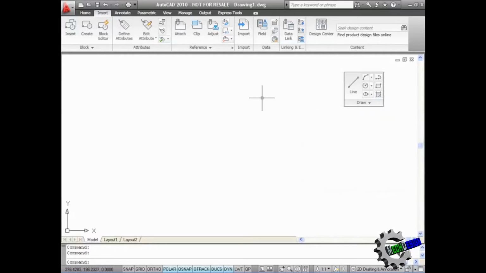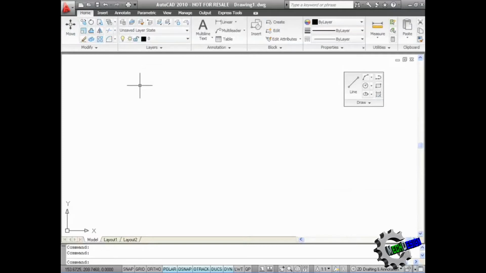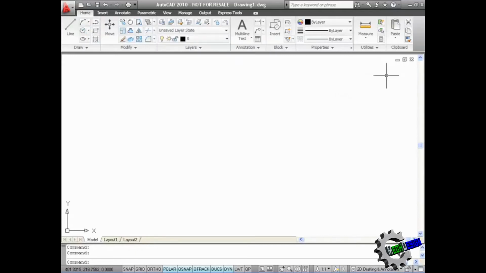Now, that sticky panel can be put back into the Home tab there at any time. It's very easy. All you do is you hover over the panel itself and go to this icon here. See, it says return panels to ribbon. If I click there, it returns the draw panel to the appropriate place on the Home tab on the ribbon, like so. I can do that with any panel on the ribbon from any tab.